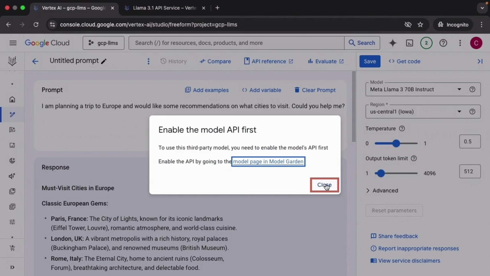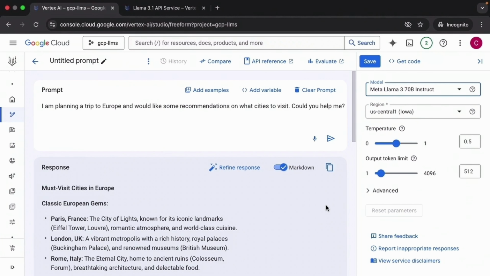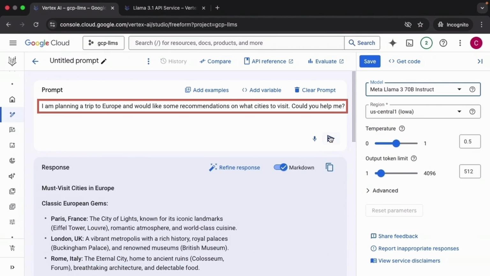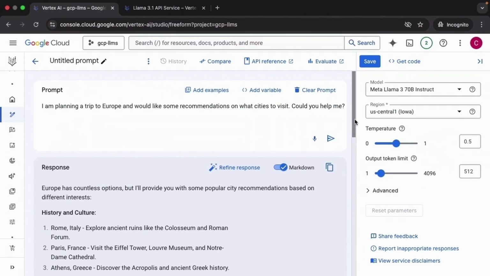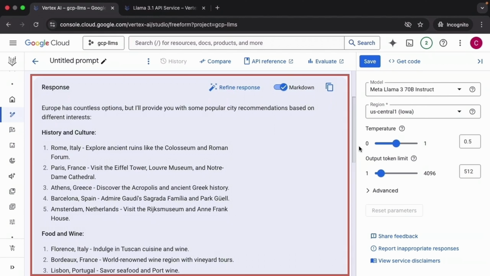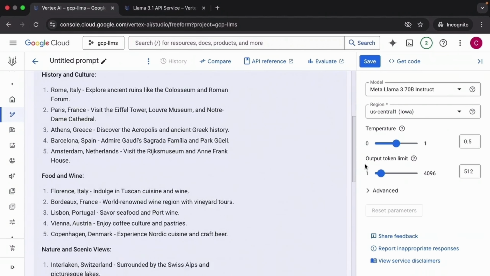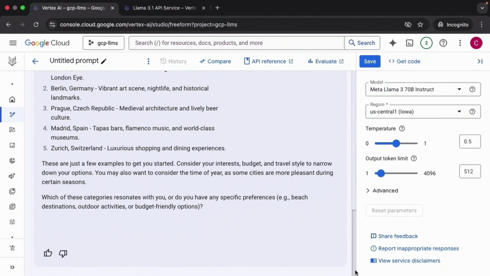Let's go back to Vertex AI Studio, close this. We have enabled the API, so we should be able to use this model. And I'm going to submit the same prompt to the Meta Llama model and see what its response looks like. You can see the response is fairly detailed, but I think Gemini 2.0's response was the best by far. I do like Meta's brevity though in its responses.